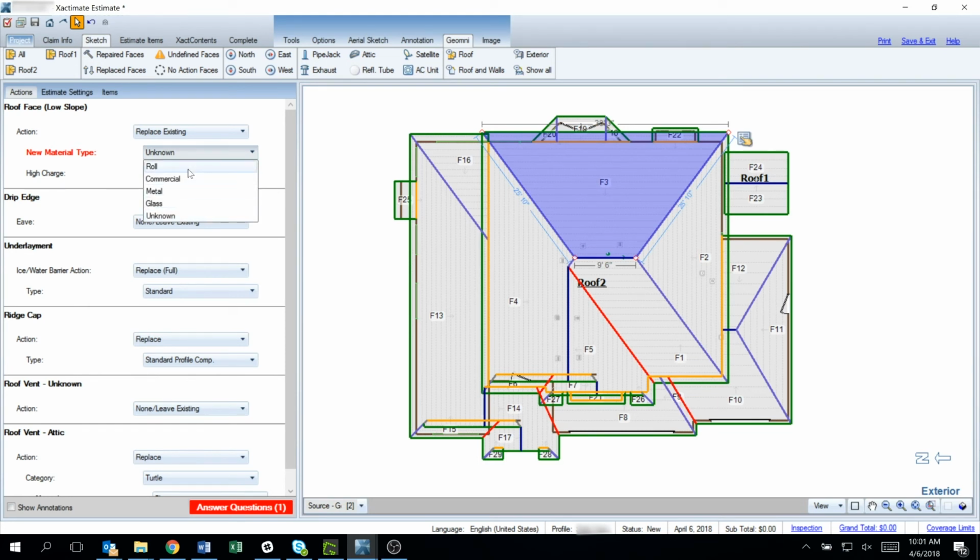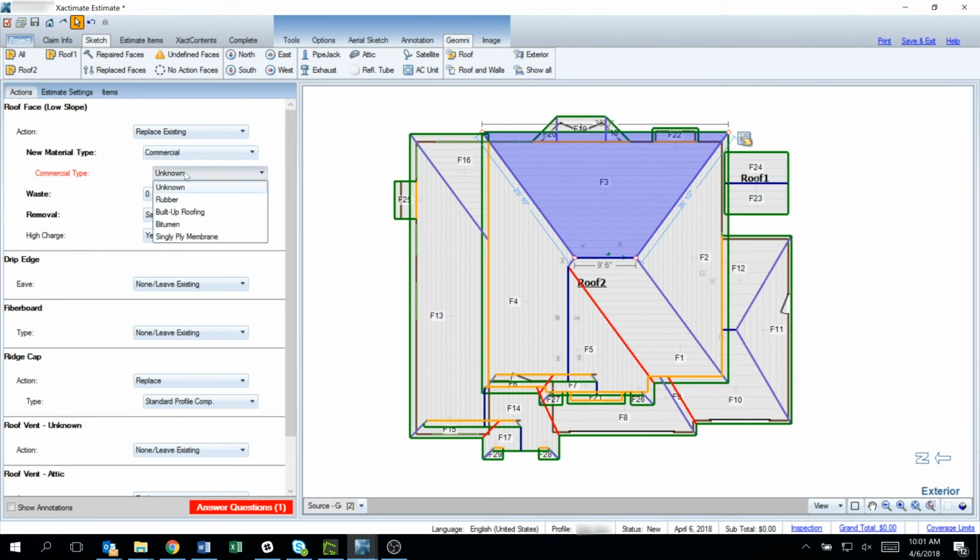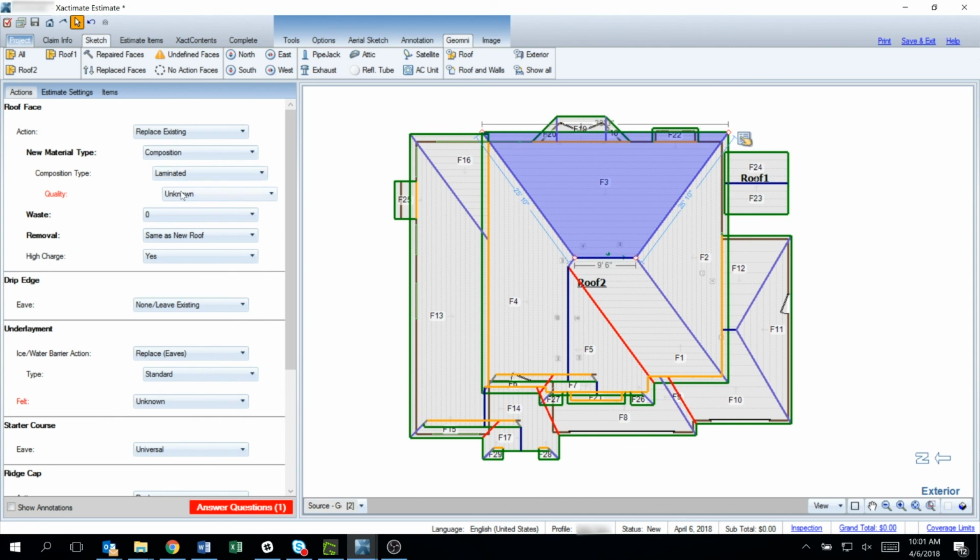For instance, you have here roll roofing and all your roll roofing types, and then we've separated out the commercial roofing types into just commercial. So that can easily be changed if applicable to this estimate. Once I change the quality, I can move on to writing my estimate.